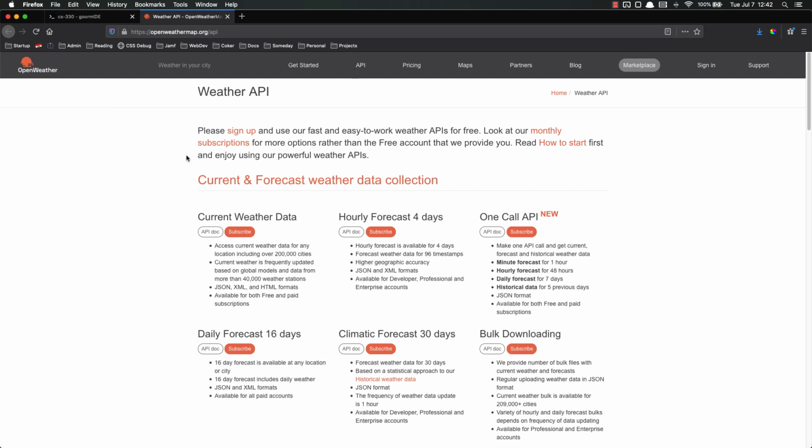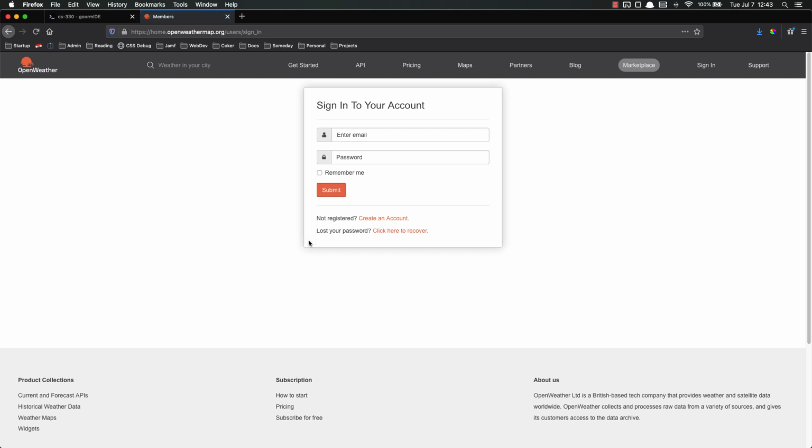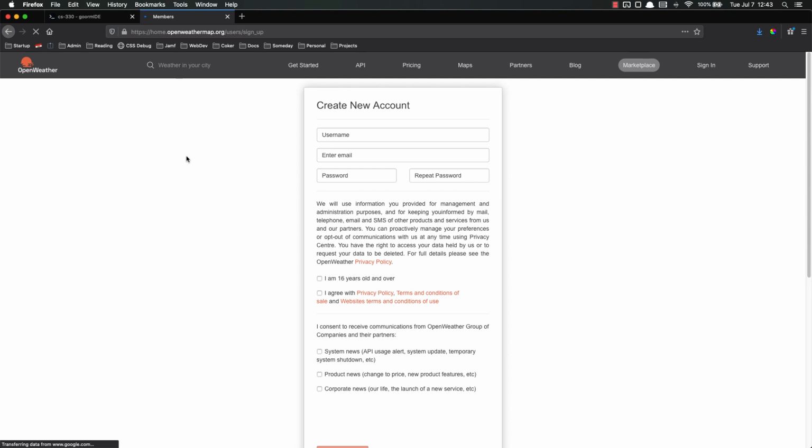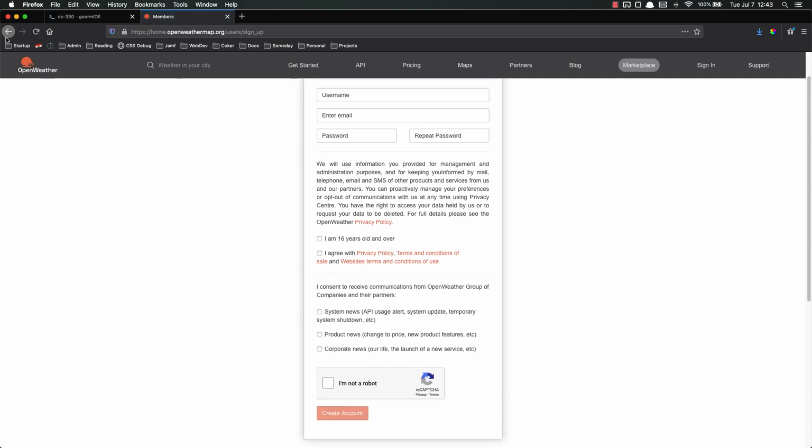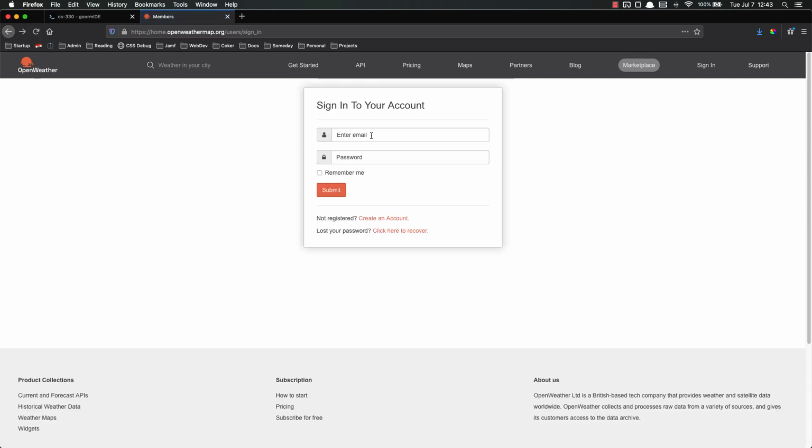So the first thing you need to do, and you need to code along as always, make sure you're doing this. Go to openweathermap.org/API. And once you do, click on sign in. It'll have you sign in. If you don't already have an account, which I assume most of you don't, click here to create an account and just fill out the information. I already have an account, so I'm going to log in real quick.